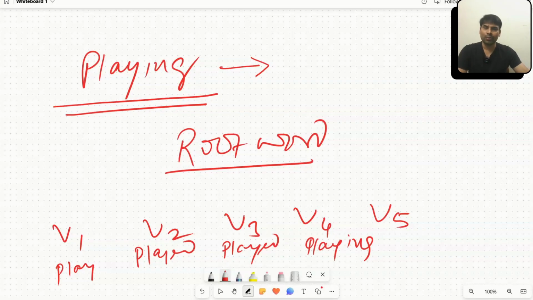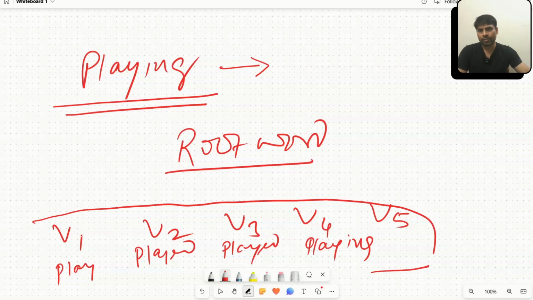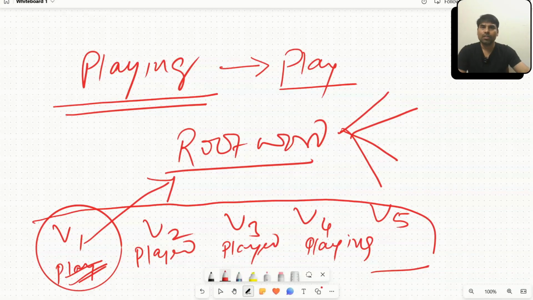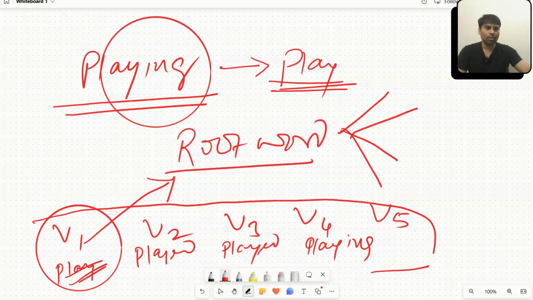But this way, in English we generally memorize multiple forms. Verb one is the root verb, and from the root word, we can create multiple words. For example, playing. For the word playing, what can be the root word? Play, right? So this way, for a given word, we can find the root word in English. This is the concept of stemming and lemmatization.